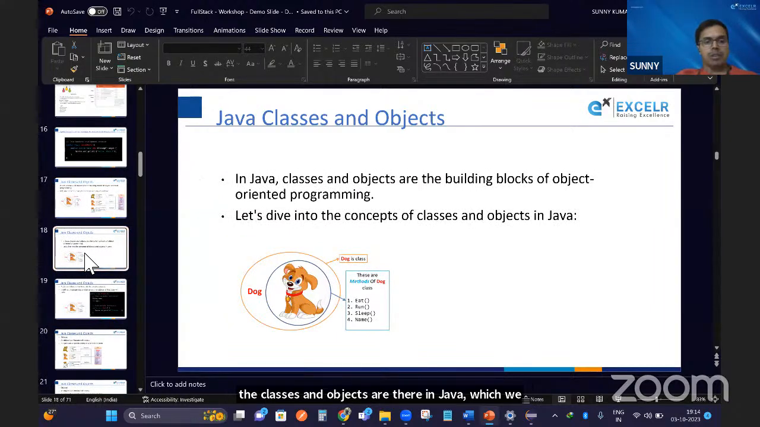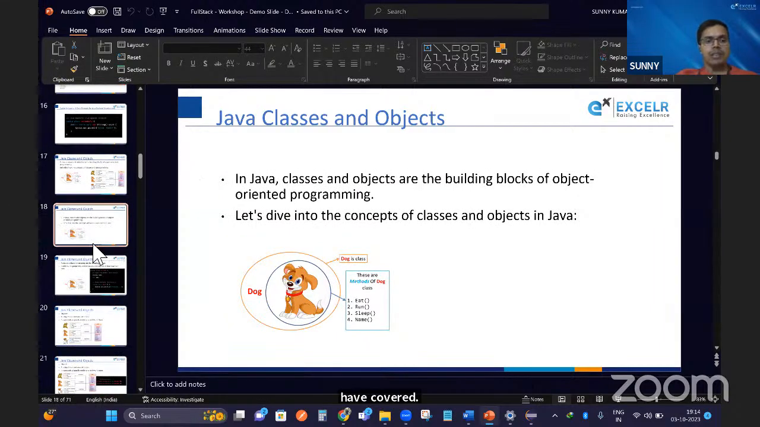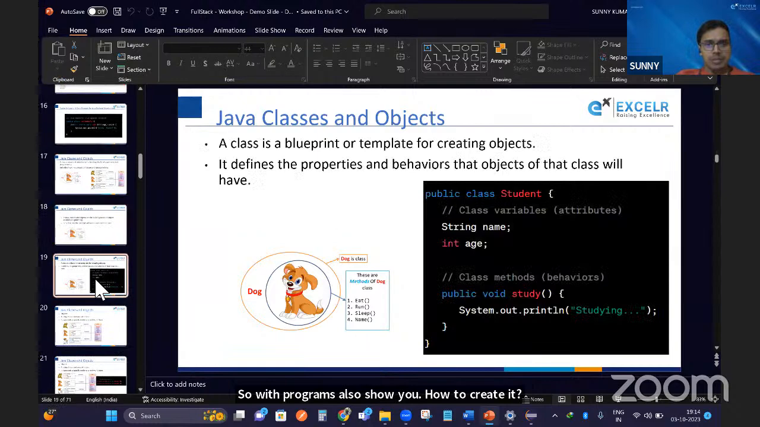So with programs also, I'll show you how to create it. Okay. So let me show you some snippet. Let's take an example of this snippet. You can see your screen. There is a class called Student. So this is the syntax. This is the syntax of a class.